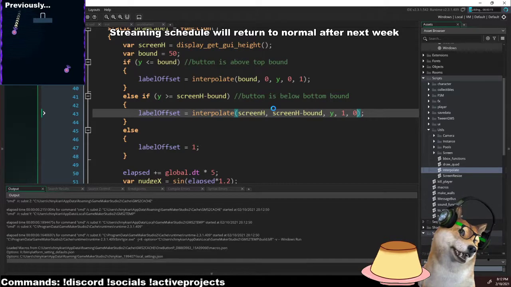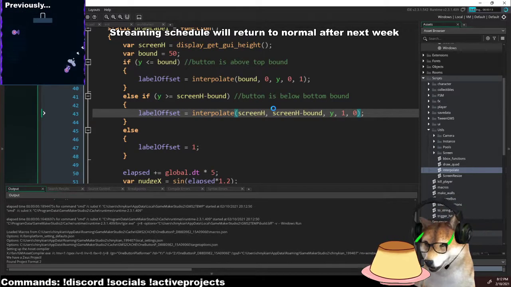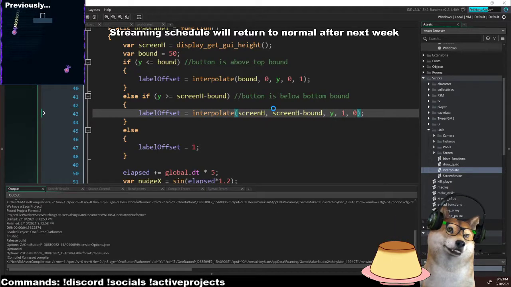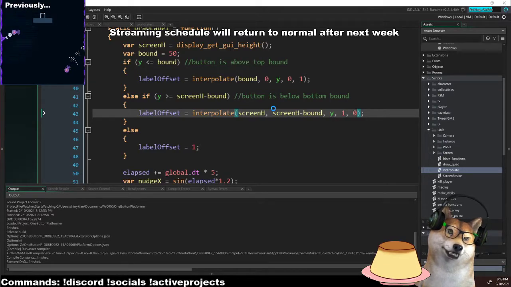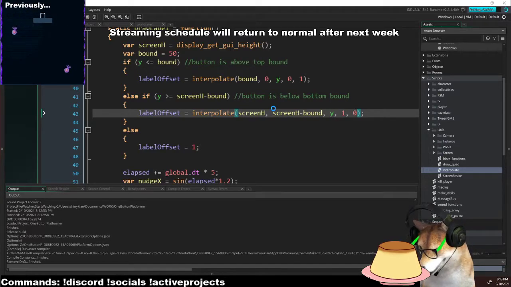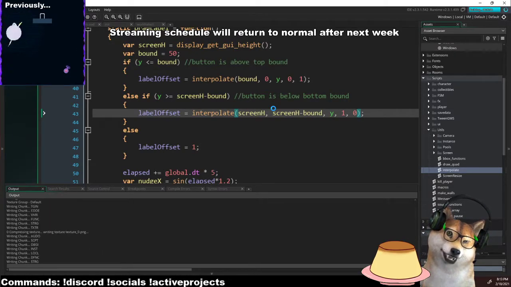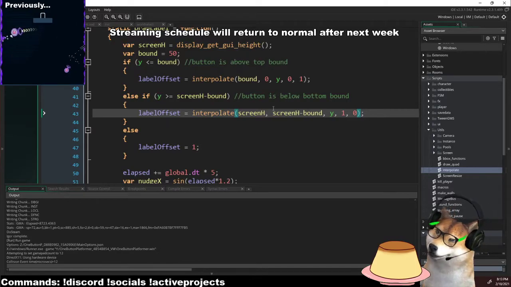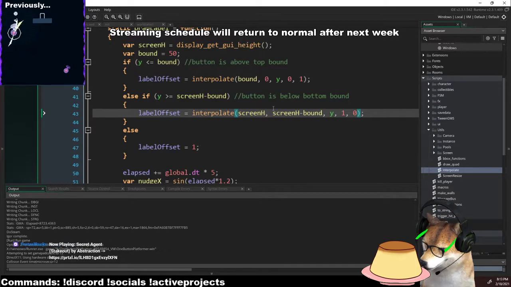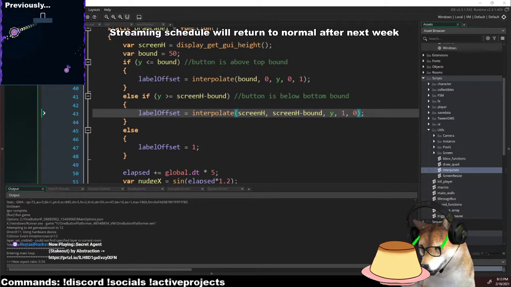Okay, let's test it out. I have no idea if what I just typed actually works. Please work. It's compiling at the moment. It takes a while to compile. Okay, there we go.